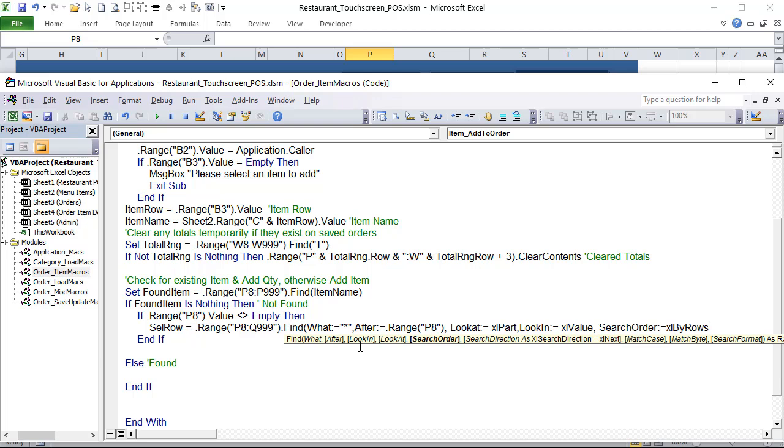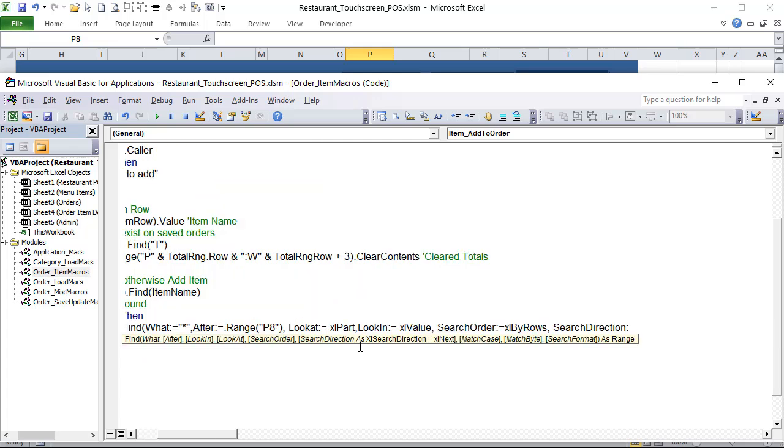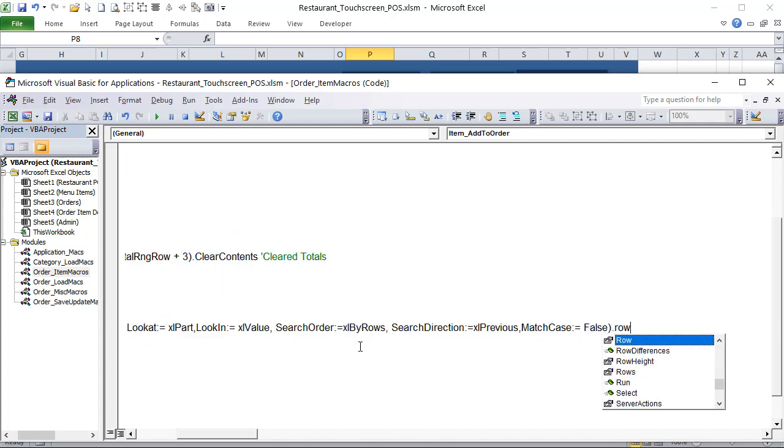And what about the search direction? SearchDirection:= xlPrevious. Okay, I want the search direction previous, and then I want to match the case. MatchCase:= False. That's not so important. Dot Row, I want to look for the row, and then I don't want the last row, I want it +1, so I want the row after that, +1.